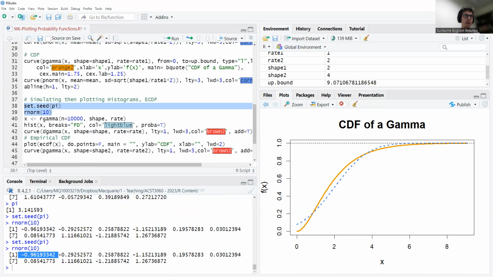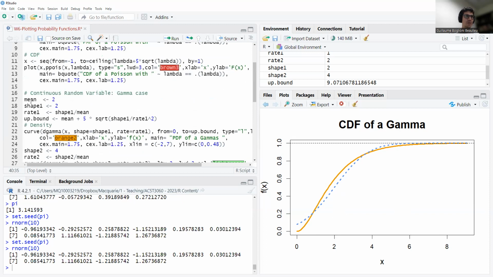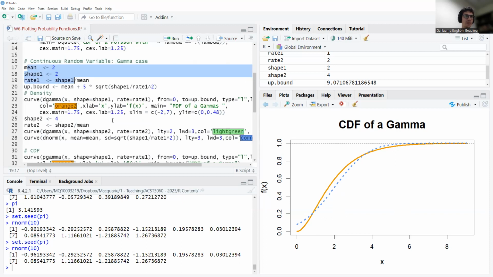Okay, but now let's do what I wanted to do: simulating. In R, the syntax is r, then the name of the distribution. Those are the functions you can use to simulate observations from given distributions. I'm going to simulate from rgamma with a shape of 1 and a rate of 1. Those arguments are declared over there, shape 1 and rate 1.